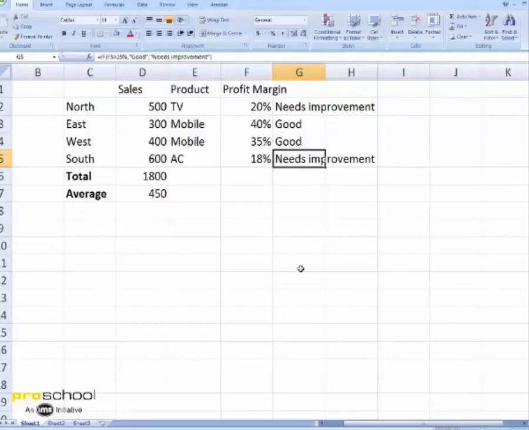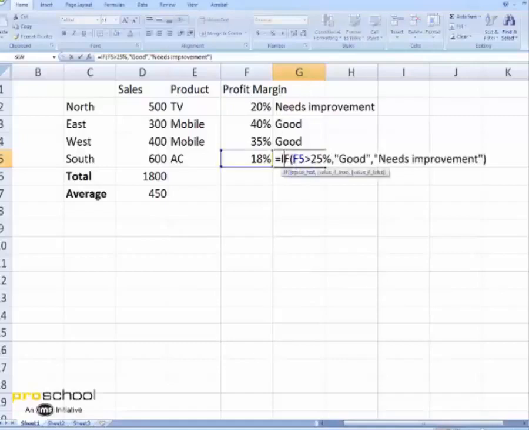So that's your if condition. On a particular condition, you want certain things to be carried out. So if true, then do something. If false, do something else. The first condition you saw here is the logical test. In this case, we only had one condition.